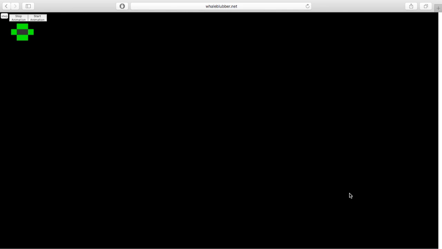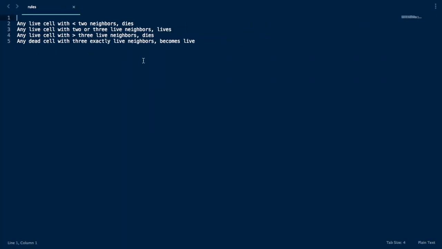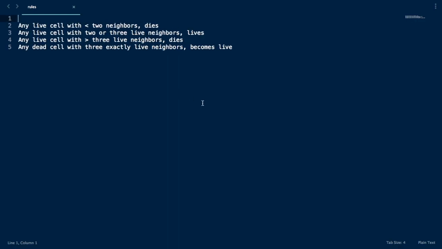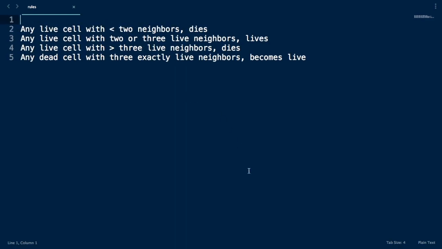Mac, would you mind scrolling over to the set of rules that we have written down? Yeah, so there are 4 specific rules. Any live cell with fewer than 2 neighbors will die. Any live cell with 2 or 3 live neighbors will live. Any live cell with more than 3 live neighbors will die. And any dead cell with exactly 3 live neighbors will come back to life.